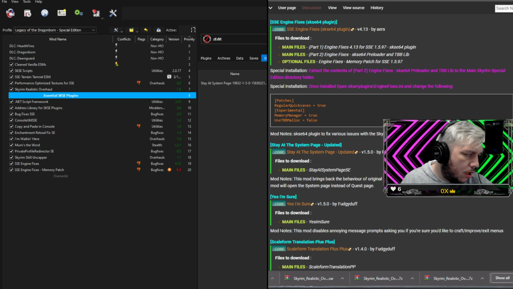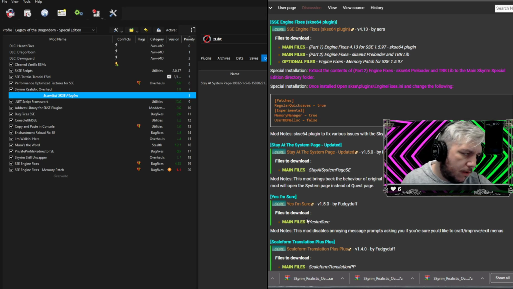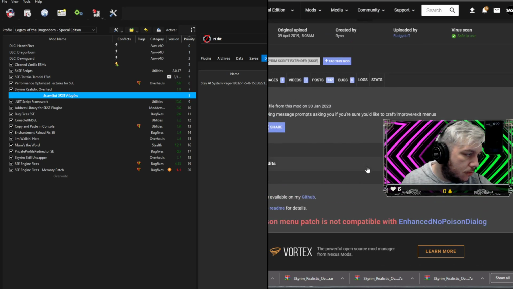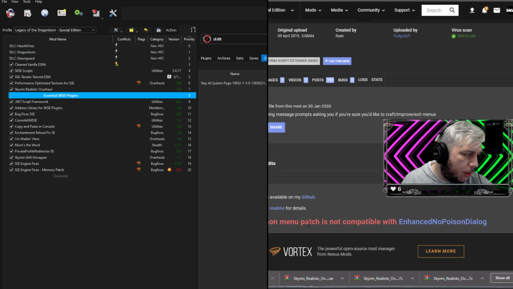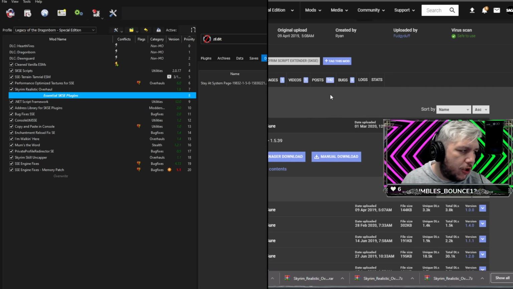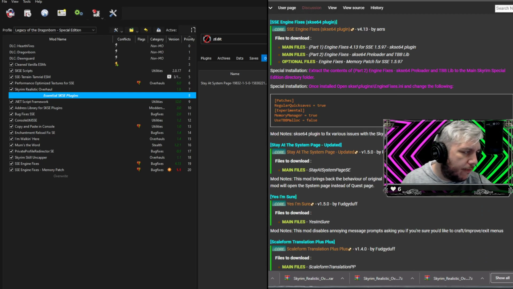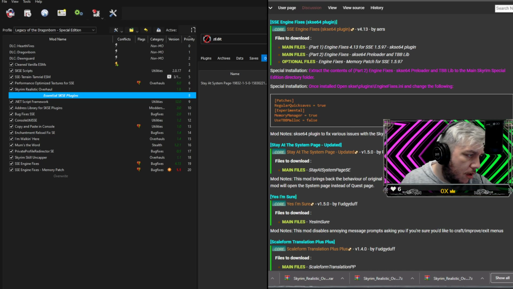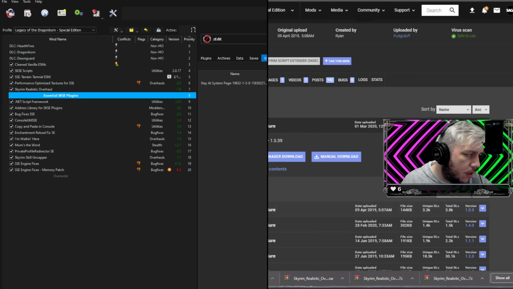This mod disables annoying message prompt asking if you share, like, the craft, improve, exit menu. Well, that's helpful. Poison menu patch? What? Oh, like, are you sure you want to poison this or whatever? Fun, yes, I'm sure. Boy, this dude does a lot of like good core.